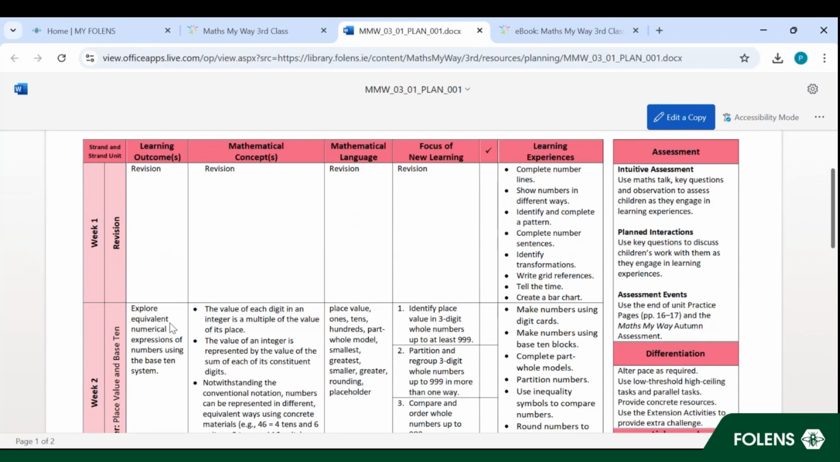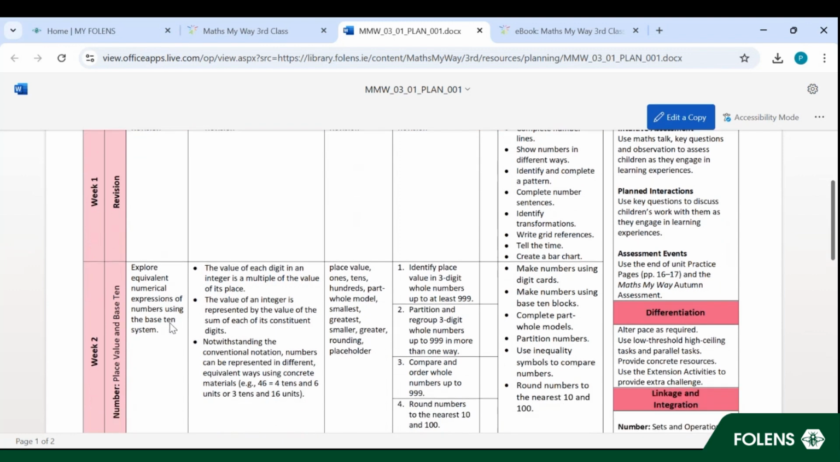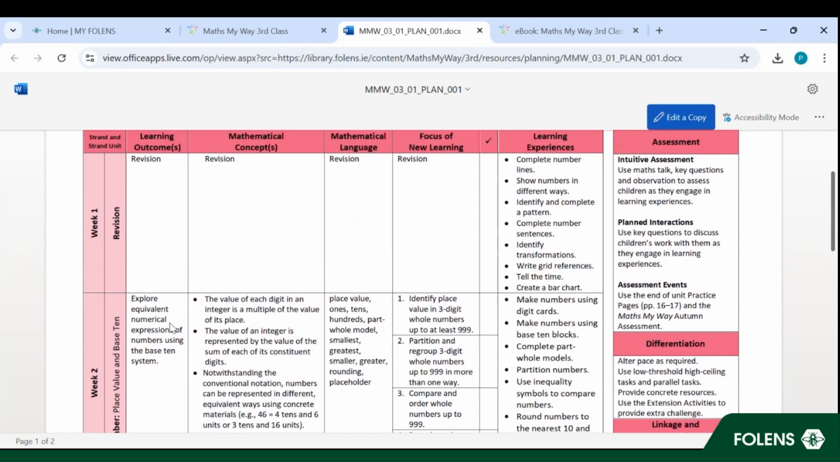That's your main priority. And everything else, we've broken it down further for you, and there's different steps along the way towards building towards that. But that's what you go back to at the end of the week and at the end of the month. Have they explored those equivalent numerical expressions, and have they used the base 10 system? We have the concepts then from the curriculum as well, and some key mathematical language to go with the topic.